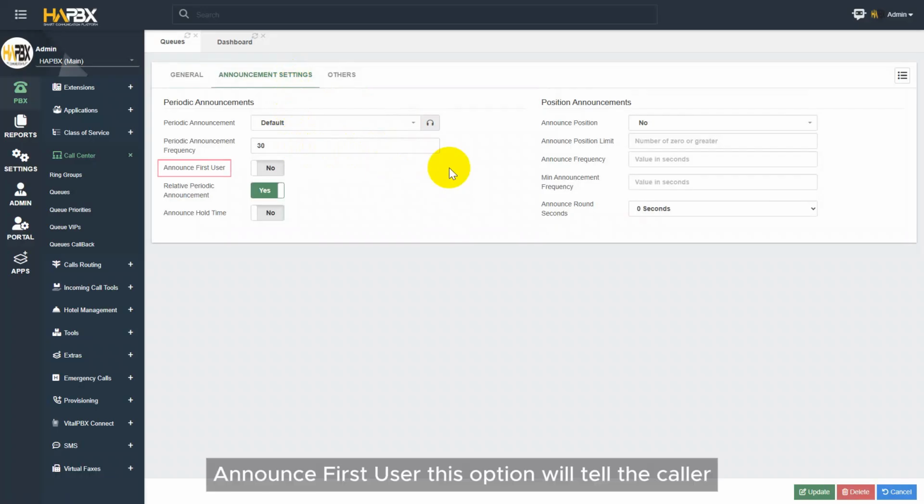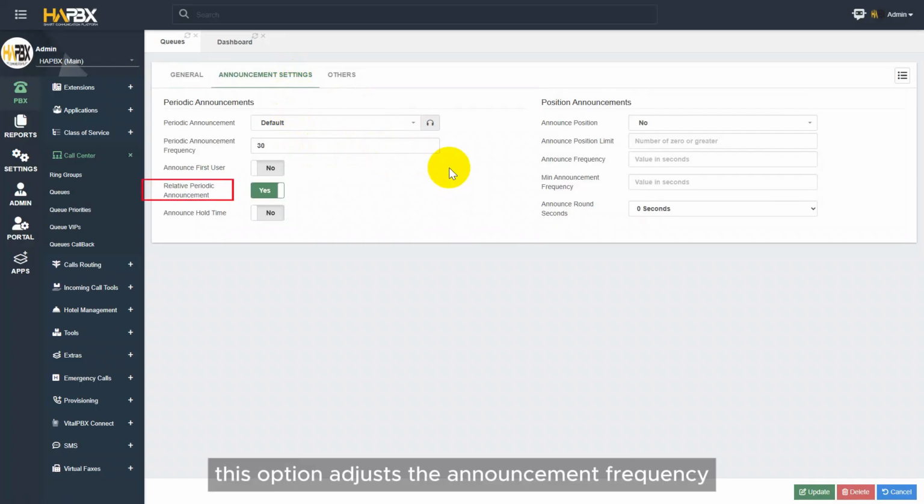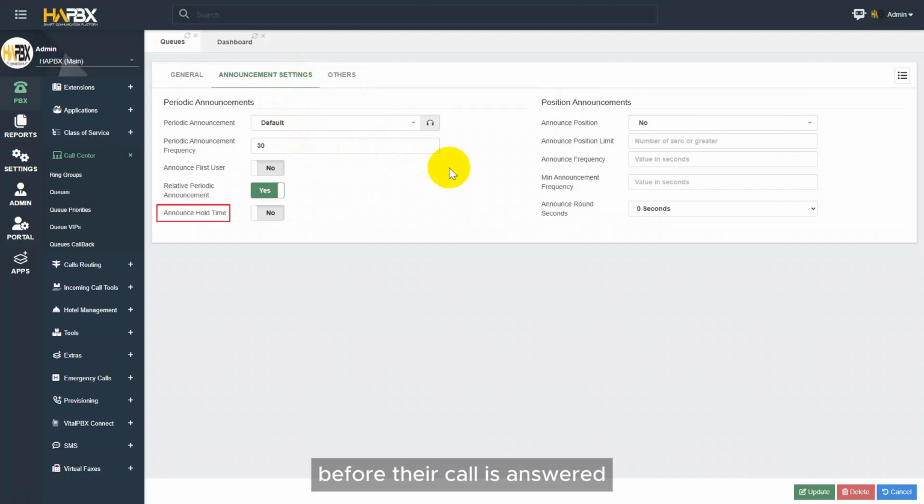Announce First User. This option will tell the caller that they are the next in line. Relative Periodic Announcement. This option adjusts the announcement frequency based on the duration of the periodic announcement, so the next announcement is scheduled after the current one finishes playing. Announce hold time will inform the caller of the estimated amount of time before their call is answered.